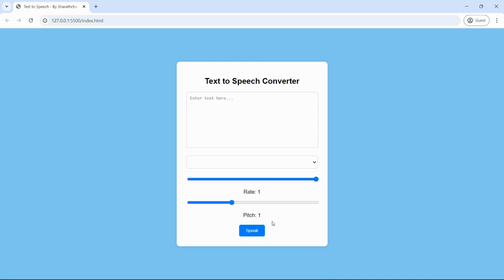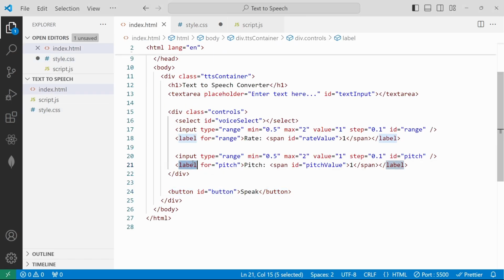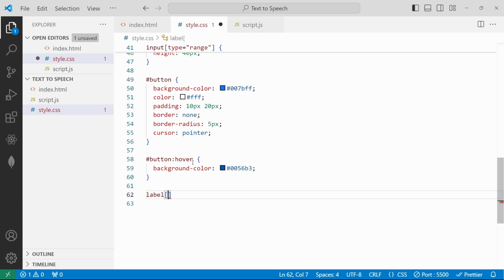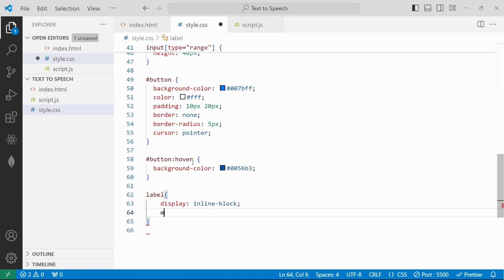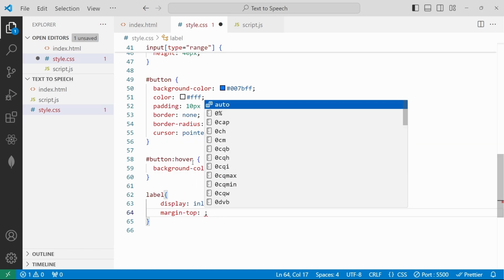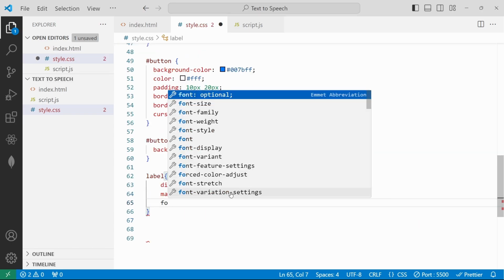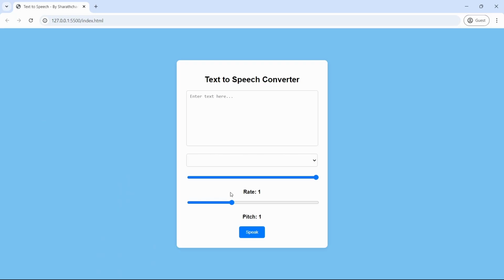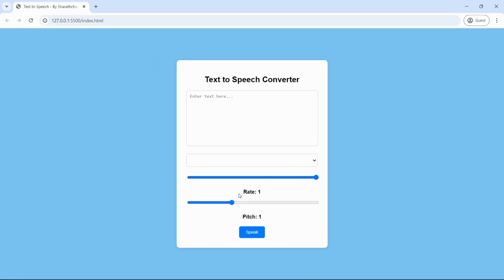So the user comes to know they are hovering on top of the button. And next, we'll add these styles to this label with the help of label. We'll set the display to inline-block, the margin top to 5px, and the font weight to bold. If I save and go to the browser, here we can see the label styles with bold.